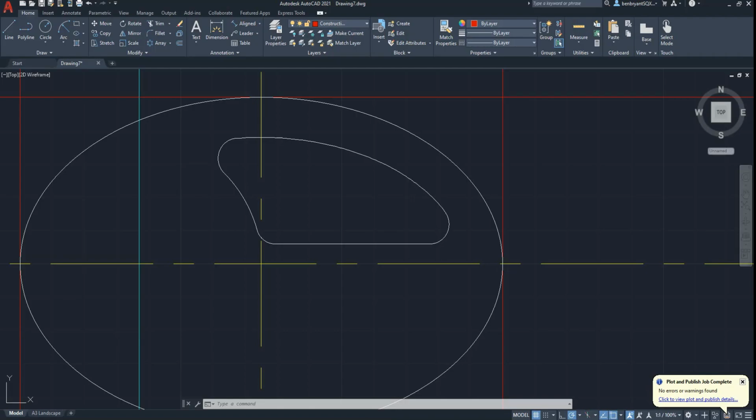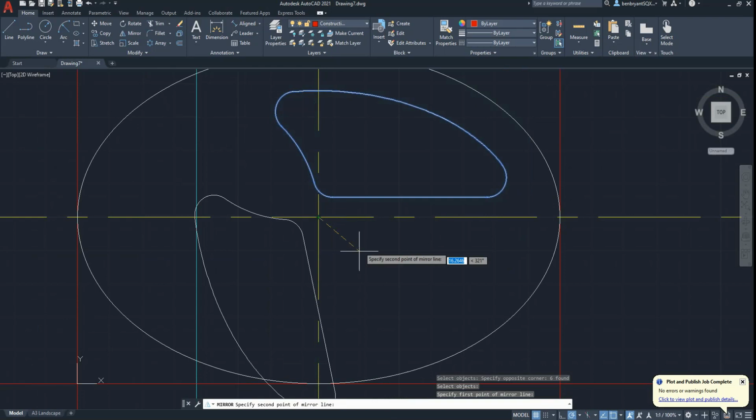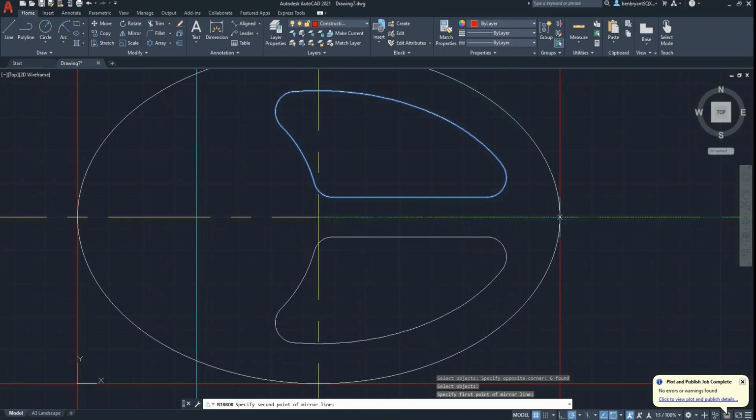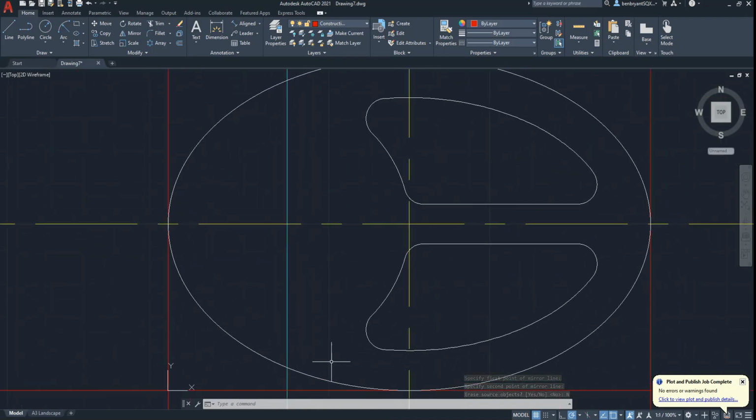Now I'm going to mirror this one. I'm going to mirror around my center line. I choose my center point, and then choose the second point on the same axis. I'm going to choose the end so it locks. Keep the original source, I'm not going to erase. There's the second part of my component now in.